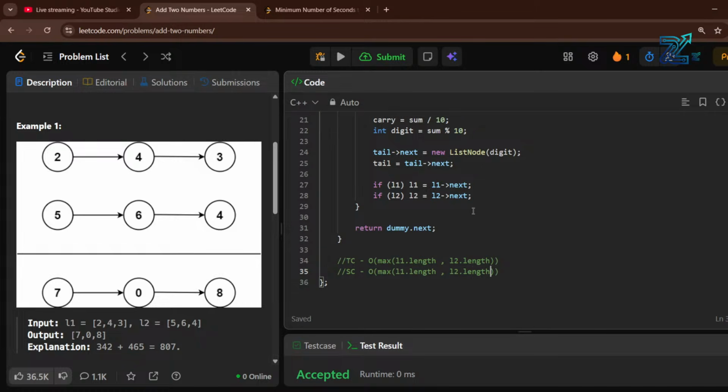So the time and space complexity is the maximum length which the linked lists contain. Now let us see the basic and common mistakes that people make in this problem.